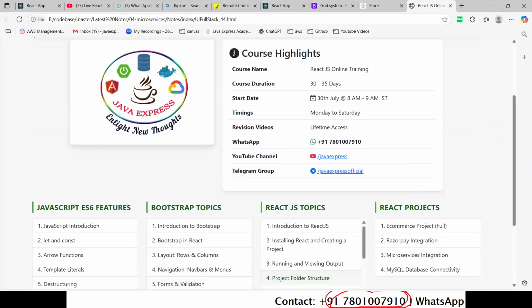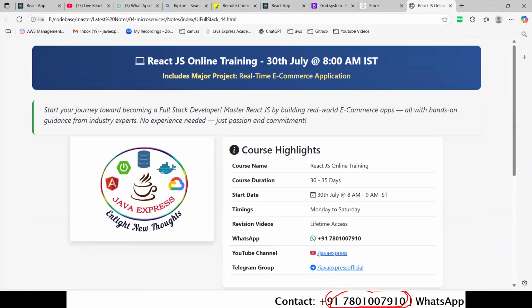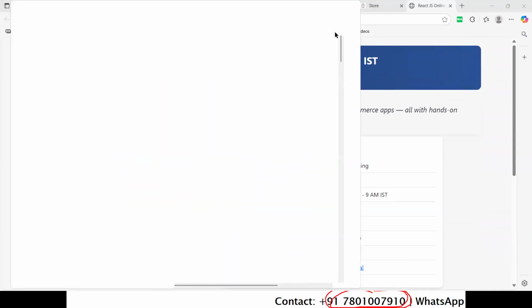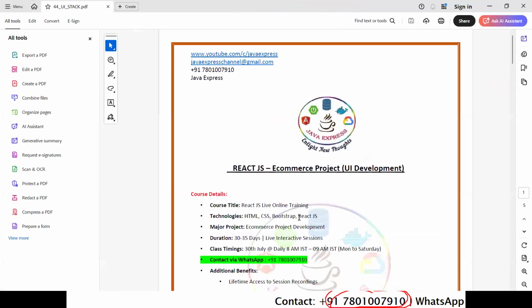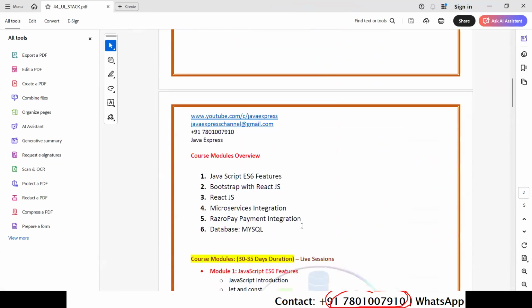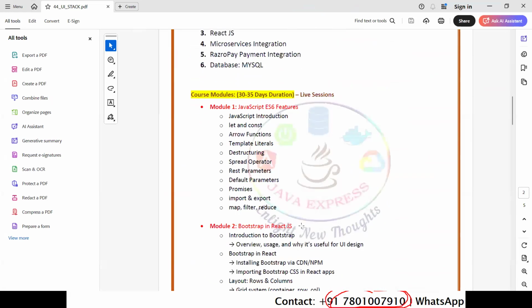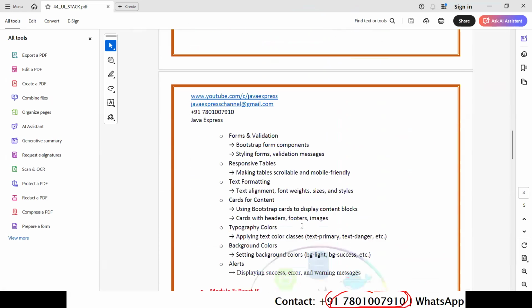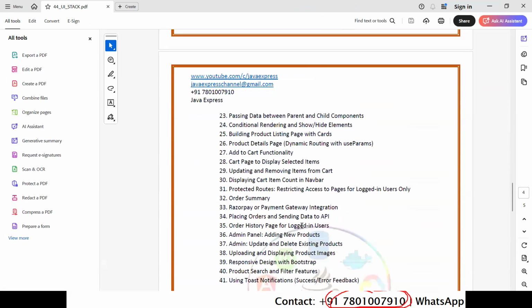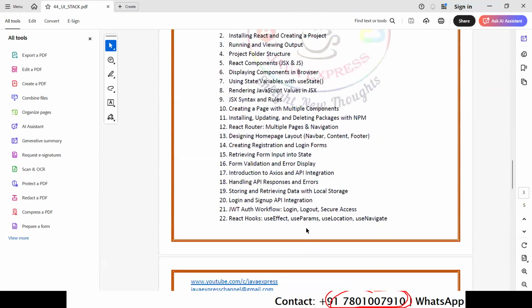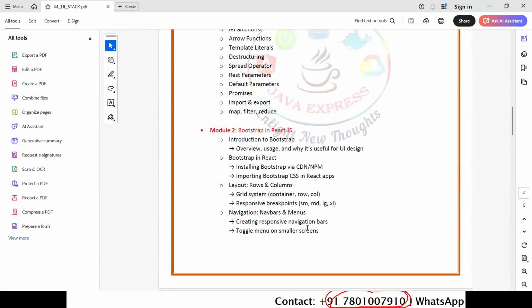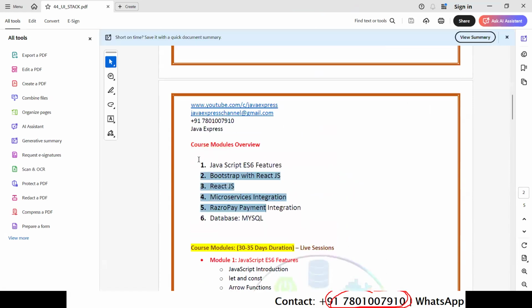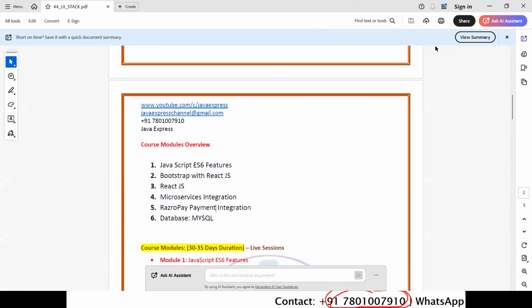But the PDF content we will share with you, guys. We have a PDF file. The complete information is kept here: course modules, Module 1, Module 2, and React.js, and then we will discuss microservices, Raspberry integration, and front-end development. If you can share it, please, sir. Yeah, definitely. Just check with our admin; they will share it with you.